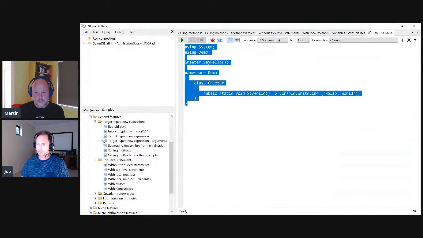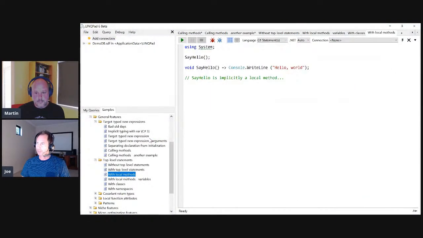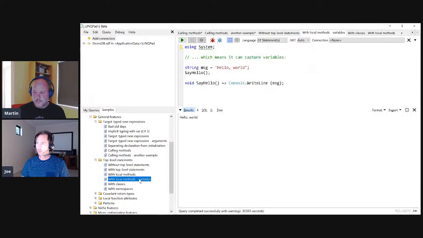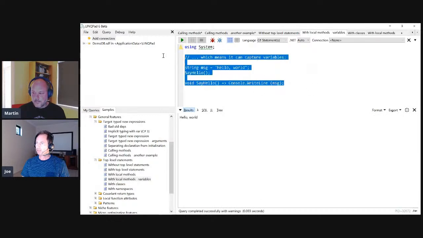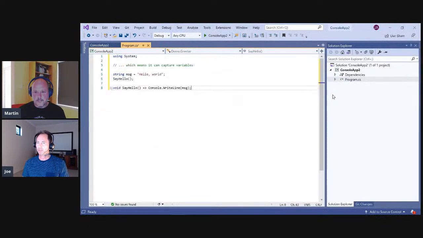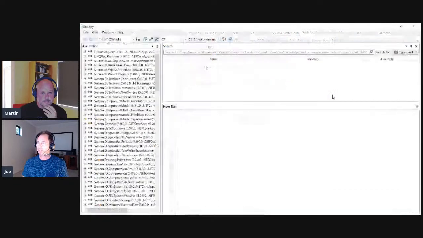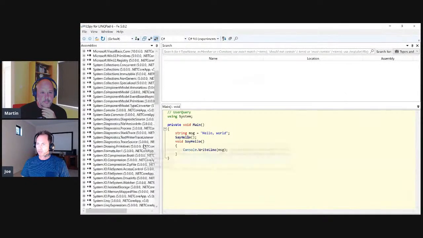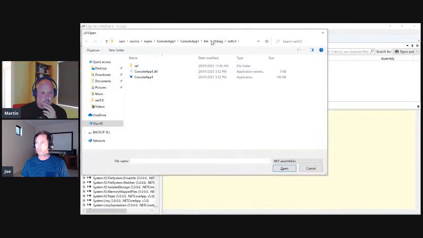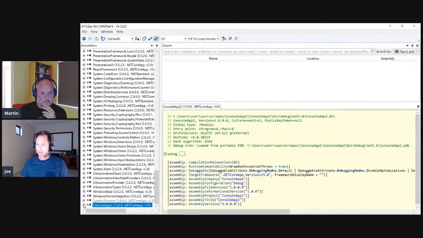So I'm going to go back to this one here, the one that captures this variable here. Take that one, paste that one into Visual Studio. There it is. So what we'll do is we're going to disassemble that and have a look at what it looks like in ILSpy. And just to show we're not cheating, I'm actually going to open up the one in Visual Studio. So that would be in ConsoleApp2. And let's see what that looks like when we disassemble it.